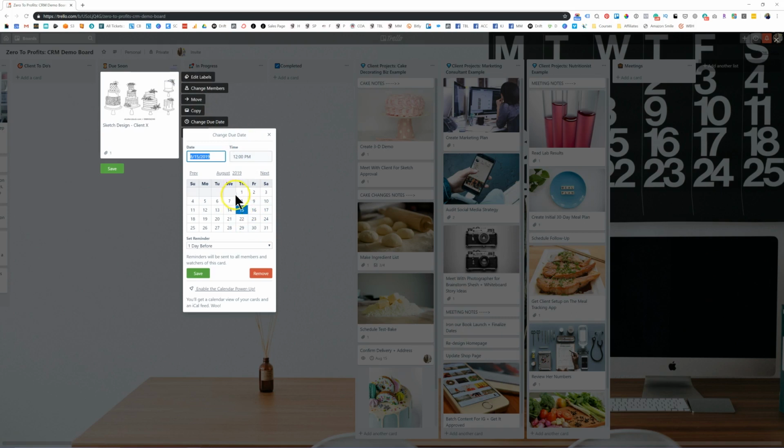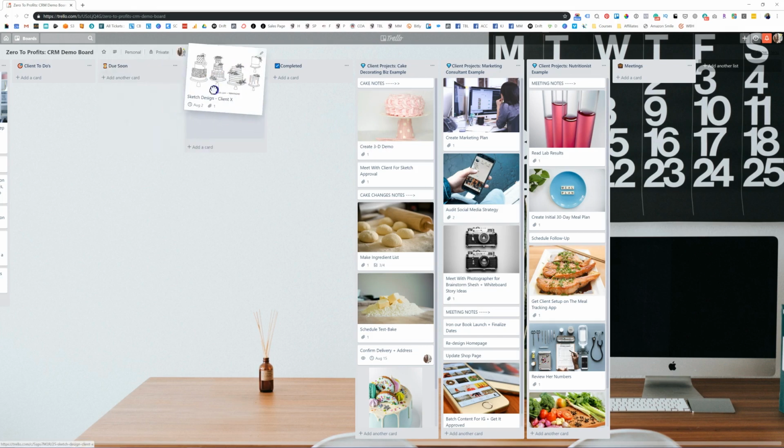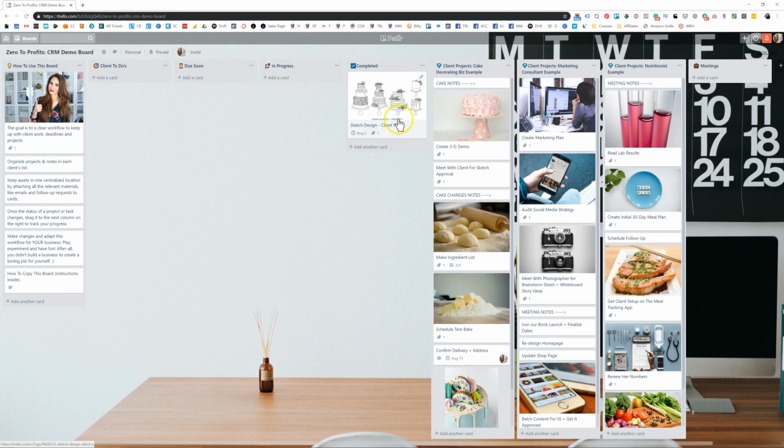Hey, by the way, this is due in a few days. Let's make sure that we hit that deadline and we don't fall behind on this client's work. I also need to make sure if I'm beginning something, right, I'm moving it into the progress board, and then as it's completed, I'm moving it over to the completed board. Now you can do that with multiple things, right?